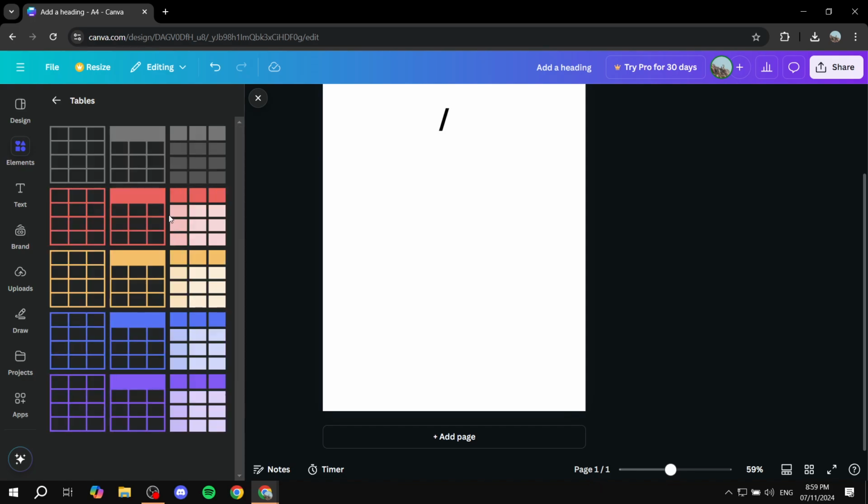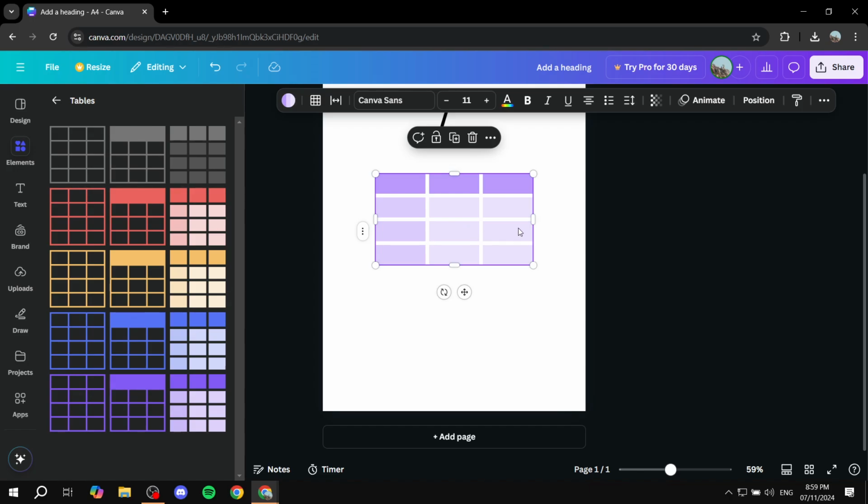If you click on see all, you will see all the different tables that you can add, different colors and stuff. So let's say we want to add this one here. As we can see, we have our table. If you want to add columns, you can click on the plus icon at the top, and you'll be able to add as many columns as you like. Just hover over it. The same goes for the rows, by the way. If you want to add rows, you just hover over the rows like so, and you can add the rows here.